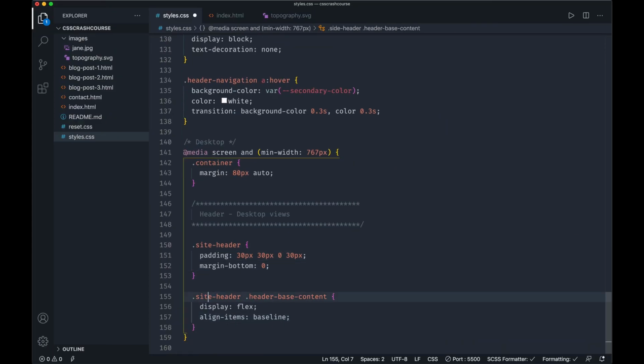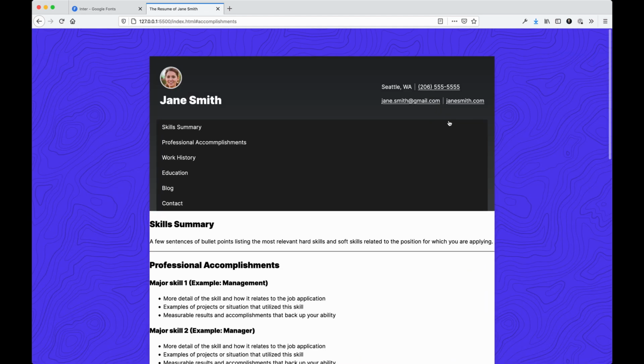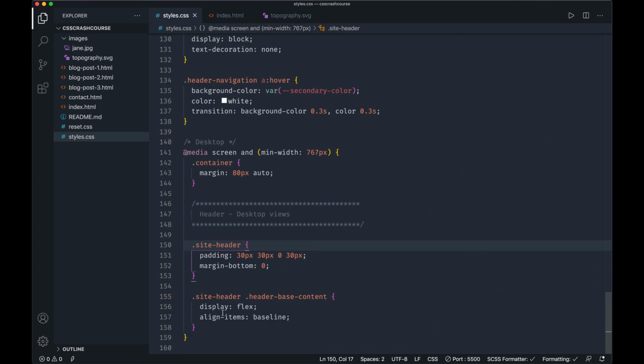Oh, I need to type right. Site header. There we go. Now we got this stuff flexed. You notice it shifted to the right. And that's by design. That's kind of what I wanted. So more on that in a second.